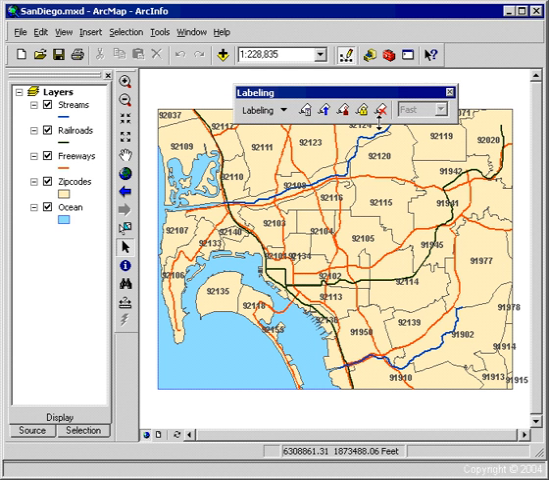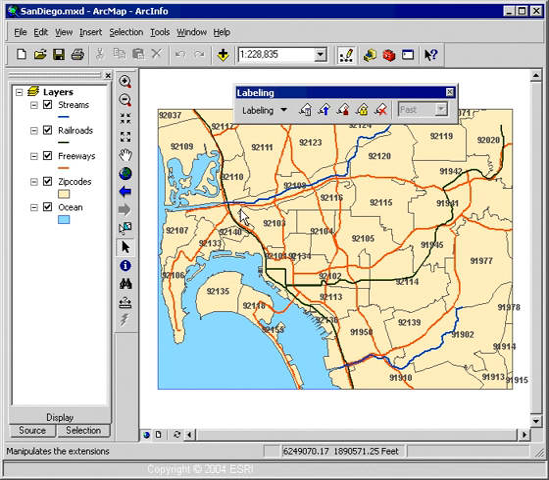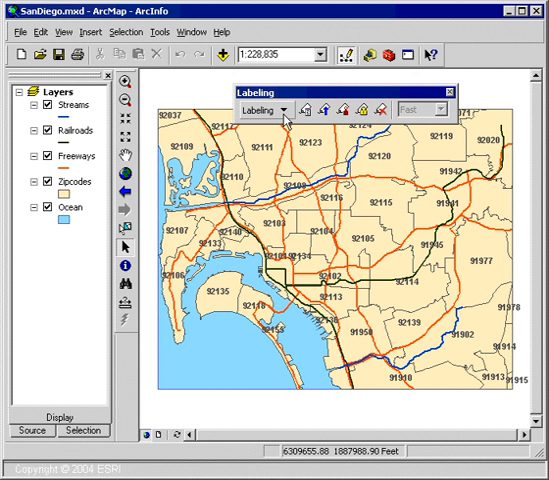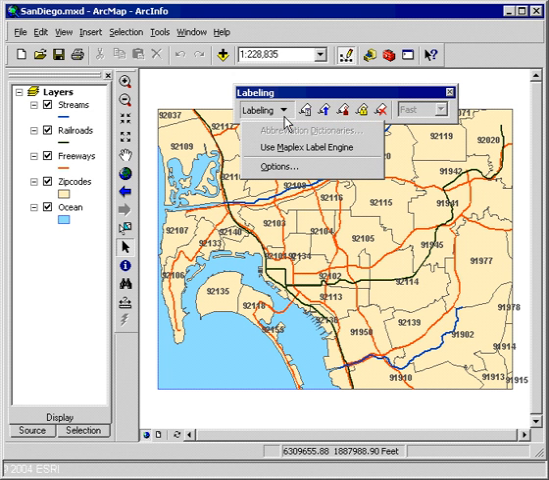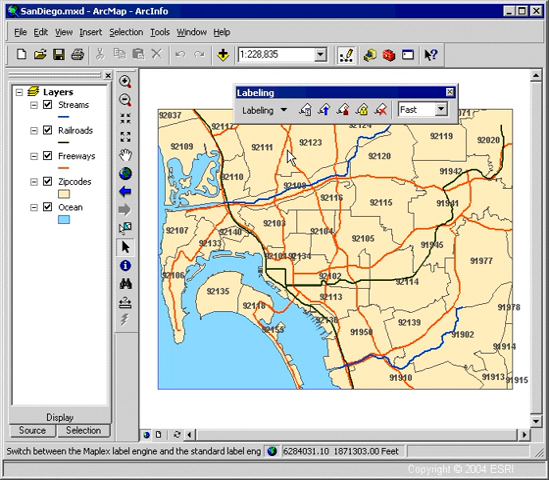Right now I'm using the ESRI standard label engine. So what I need to do is turn on the Maplex label engine. First we need to turn on the extension here, and it actually already is on, but I just wanted to show you that. And then we also need to toggle to the Maplex label engine, and that's done via the labeling drop-down, or you can go through the data frame properties as well.